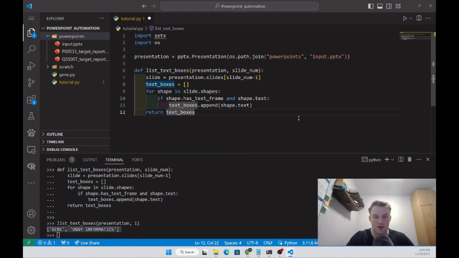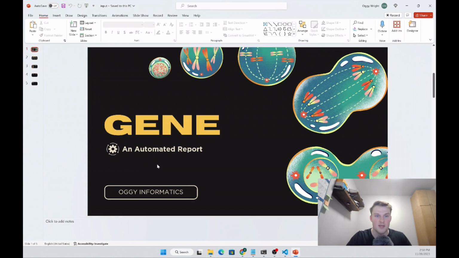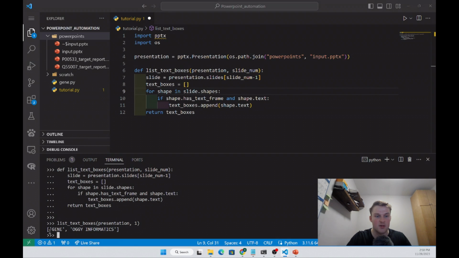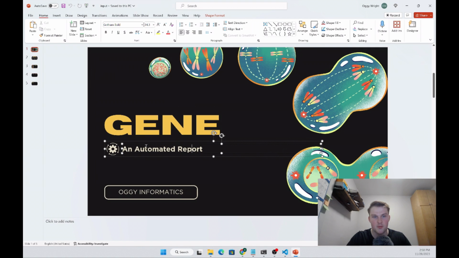If I now bring up the template again, what we can see is that we have two text boxes on here. We have Gene and Informatics. Okay, so that's what these two are. We actually do have this third, but it's grouped with this image, and so it's not appearing as a text box in the code. That's okay. We don't want to change that.